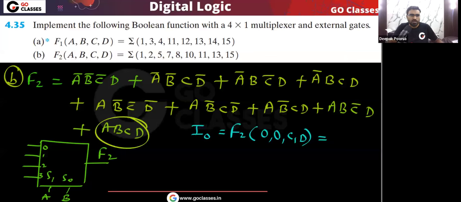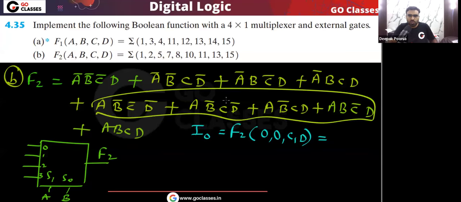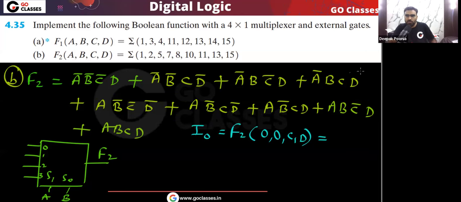If I put A=0, this becomes 0. If I put B=0, this also becomes 0. So finally, if I put A=0, B=0, I will get C bar D or C D bar. Yes or no? That is the same as the exclusive OR, C XOR D. So this is I0. Let's find I1.